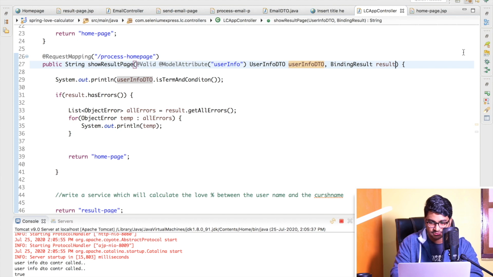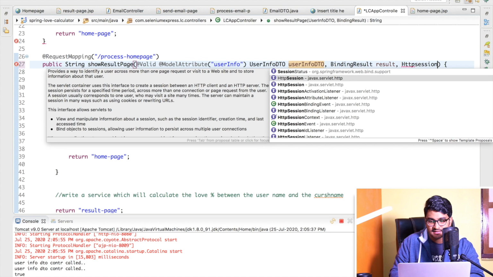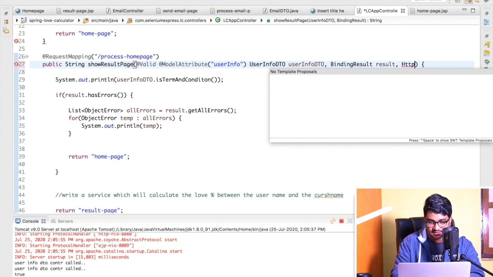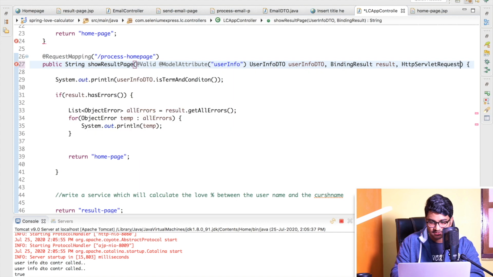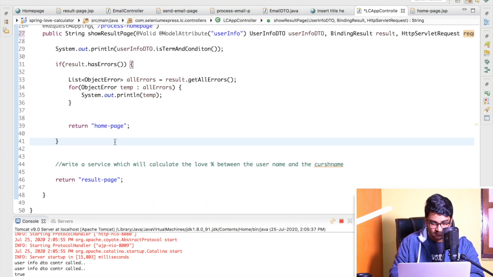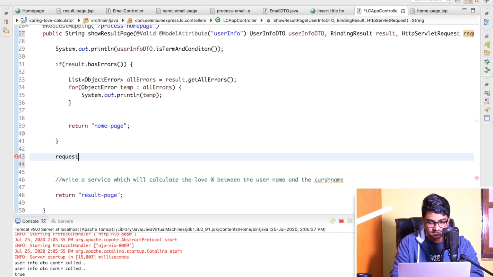I can use HTTP session. You can see this API, this interface, HTTP session, you need to use this one. Or if you want to use HTTP servlet request, you can also do it like this, servlet request. And right now from here, you will get the session. So you'll say request dot get session. There you go, get session. So you will try to get a session object.